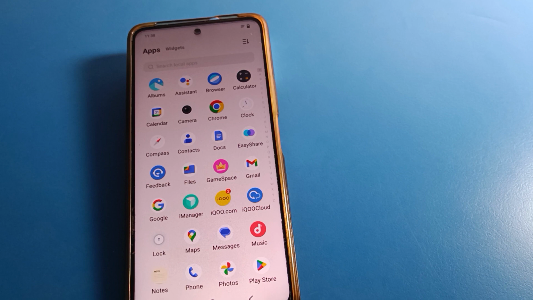Today friends, we are going to talk about iQOO mobile settings. I am going to show the iQOO mobile gesture navigation setting and button navigation setting, how to set them up and how to use them, one by one, step by step. Friends, we will talk about iQOO mobile gesture settings.